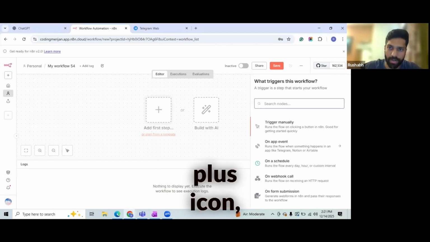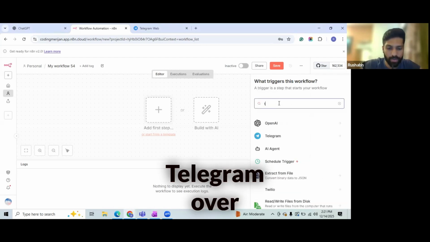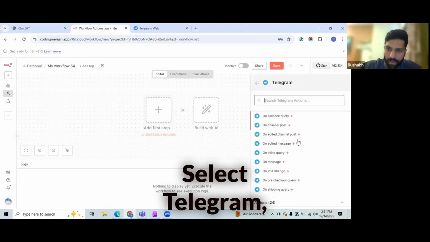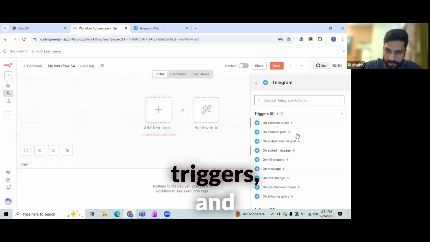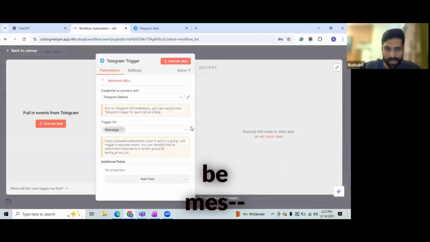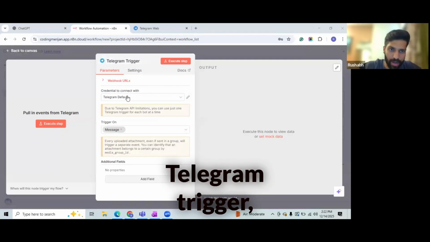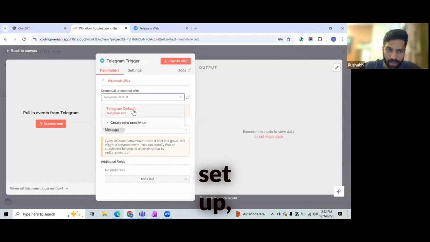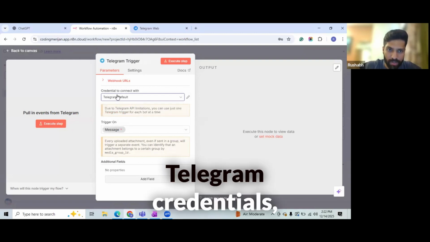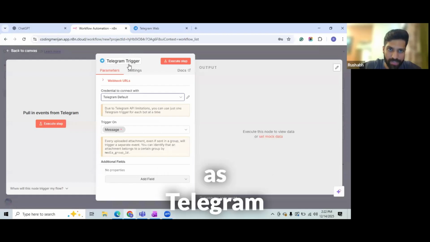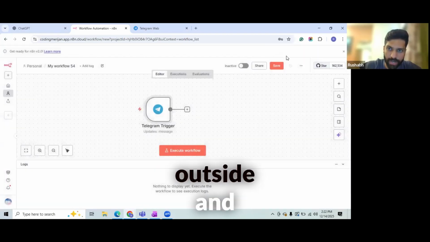So click on this plus icon, like the first step, search for Telegram over here, select Telegram, and then there'll be triggers and there'll be actions. On triggers, it should be on message, because you'll be messaging your chatbot, and on the message received, the workflow should get initiated. You can name this Telegram trigger, and your credentials should reflect what you just set up in your credentials section of N8N. So make sure this is in place: Telegram credentials, trigger on message, and rename this as Telegram trigger, and just hit outside and hit save.